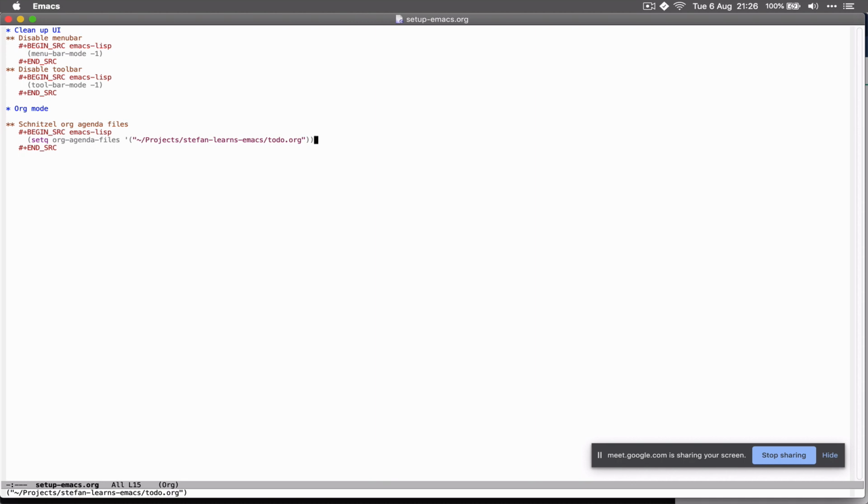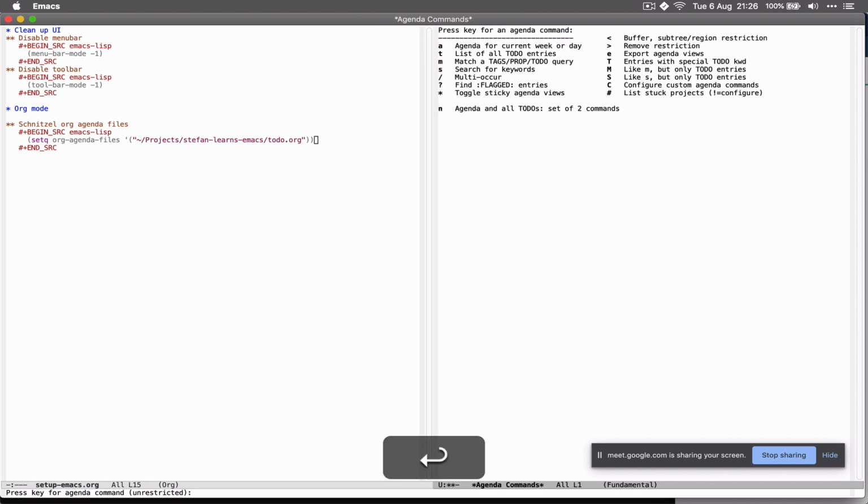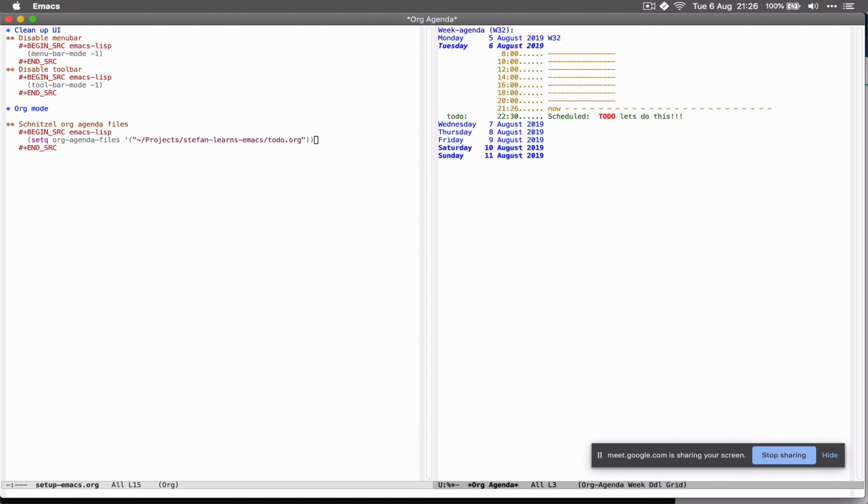Cool. Let's open org agenda again, which was Meta X and then org agenda. By the way, for all of this, we can set up key bindings. I know it feels fairly manual typing things in. If you press A, do you see something there?